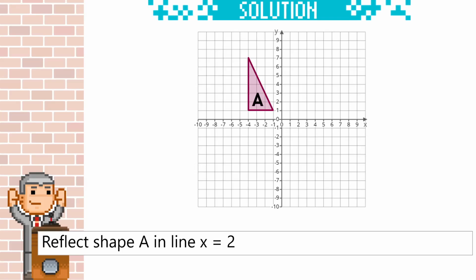To reflect shape A in the line x equals 2, we first of all need to label the line x equals 2. This line will be at every point that the x coordinate is 2, so it's going to be a line up from 2. To reflect our shape in this line, we will need to reflect each of the three vertices or corners of the shape separately. Let's start with the bottom right one, label it, and then count the amount of jumps it takes to hit the mirror line.